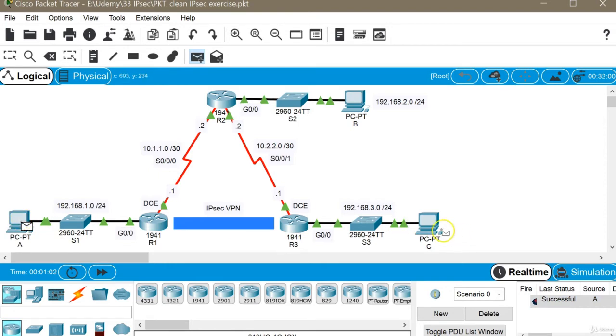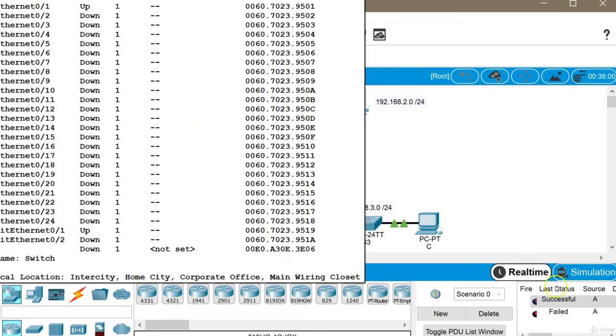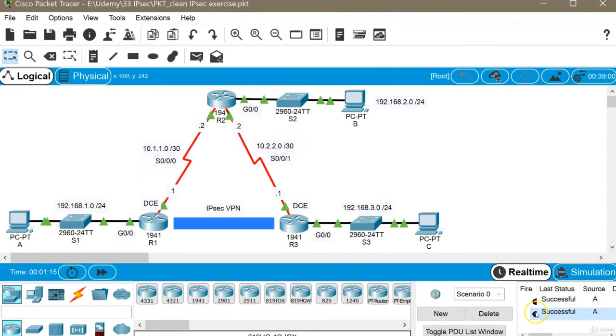As you can see on this diagram, we need to establish IPsec between these two networks, so between 192.168.1 and 192.168.3. We will be setting up VPN on router 1 and on router 3, and router 2 will not even be aware that there's any tunnel going on across this network right here. So let's get going.